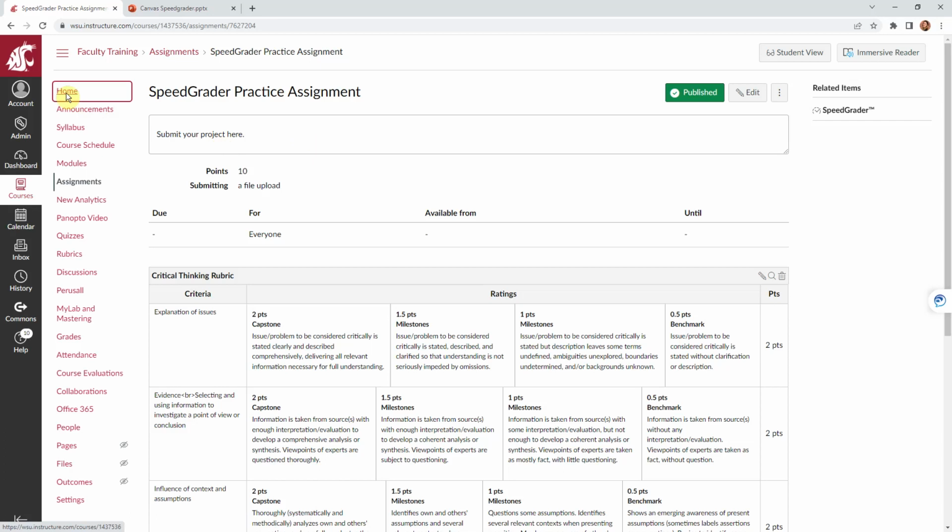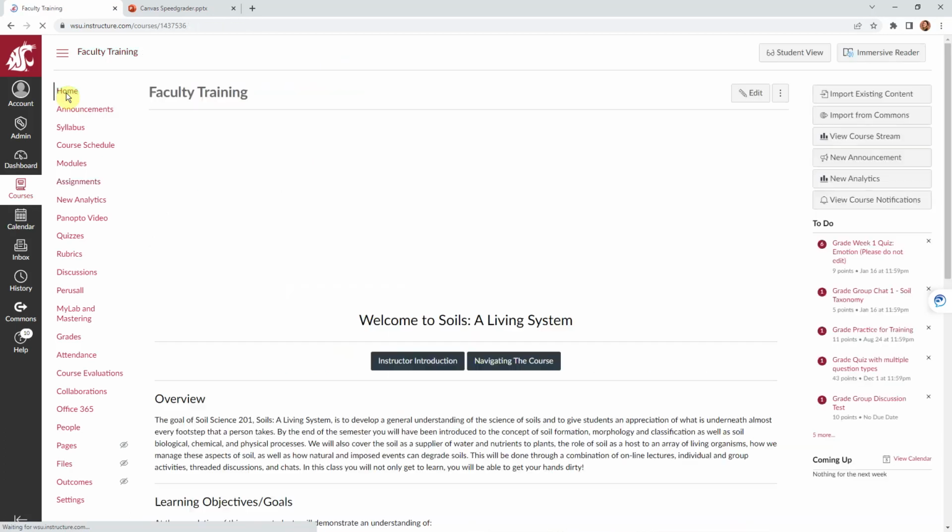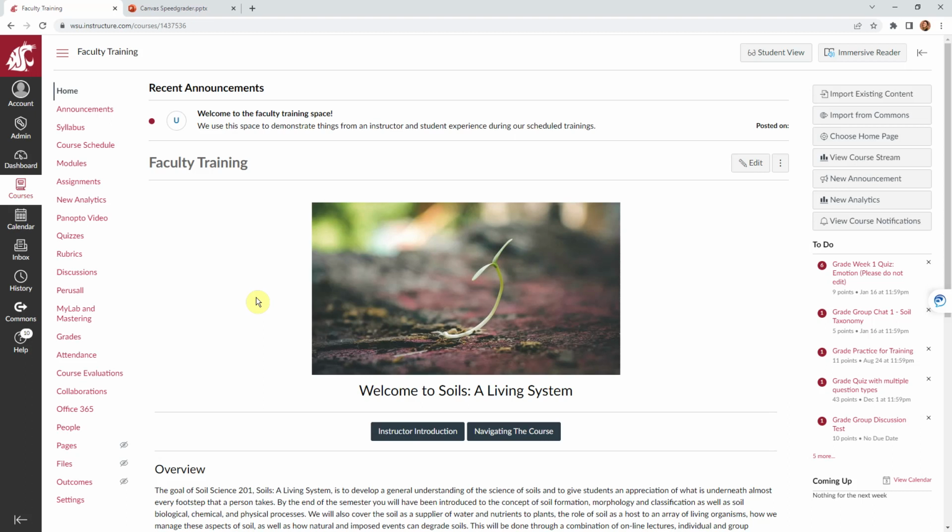We will be spending most of this training in the Canvas course space. So this is a Canvas training area. And the first thing to know is just a little bit about SpeedGrader. It is a tool within Canvas that makes it easy to evaluate individual student assignments and group assignments quickly. There are a few different ways you can access the SpeedGrader, so we will review those first.